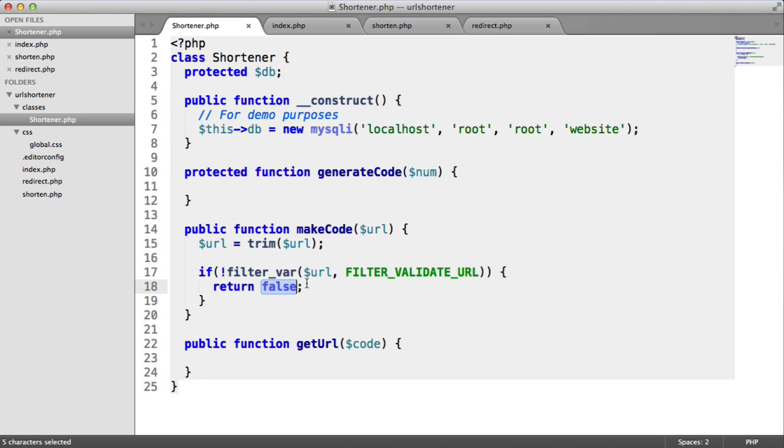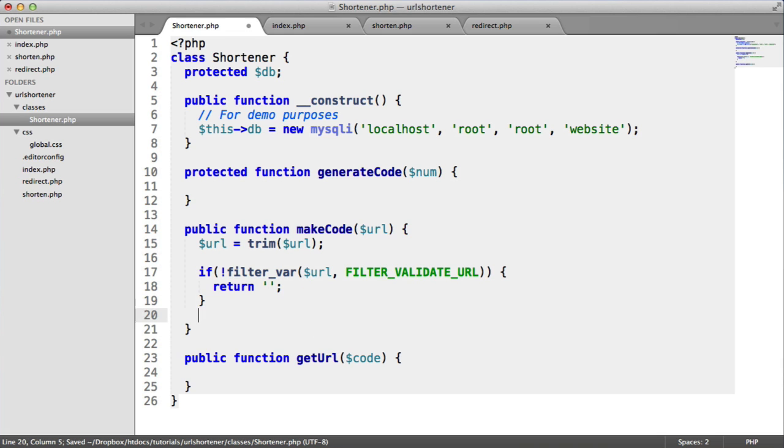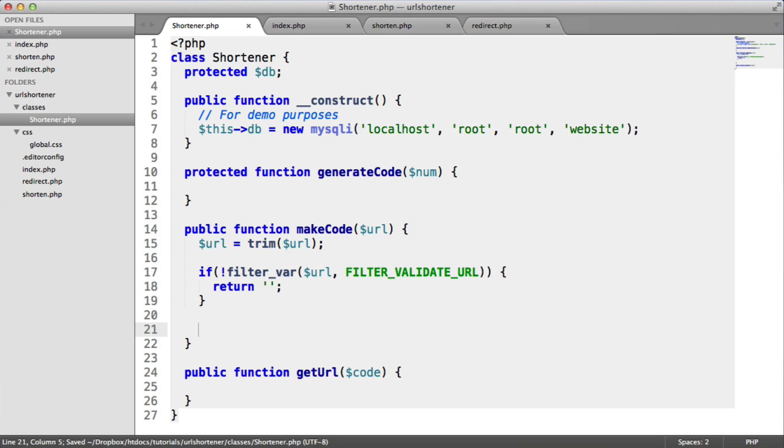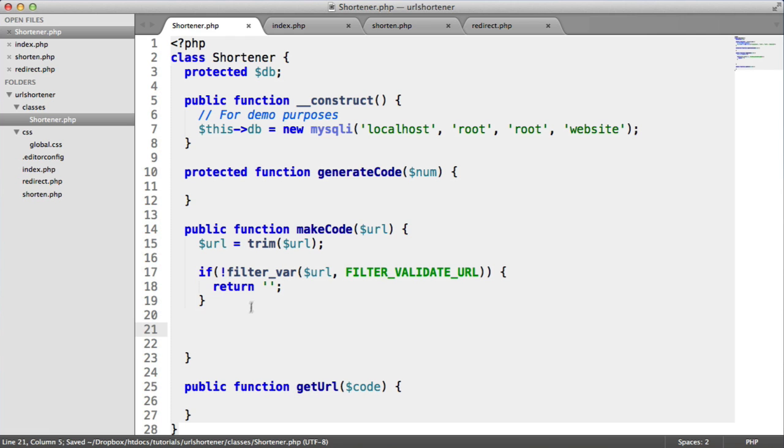Or we can just return an empty string. That would keep more consistent with the fact we're returning a string at the end of this anyway. So this will validate as false in an if statement. So what we now want to do is, once that is out of the way and we haven't returned at this point, we can escape the URL.